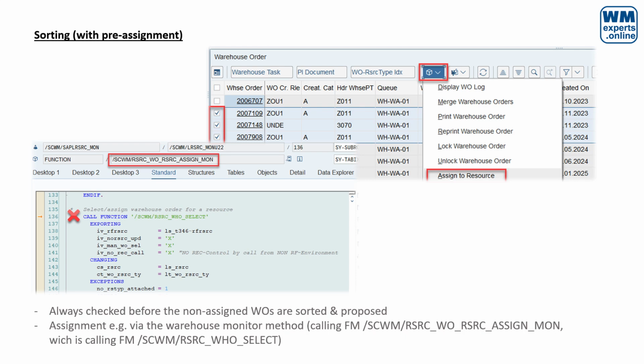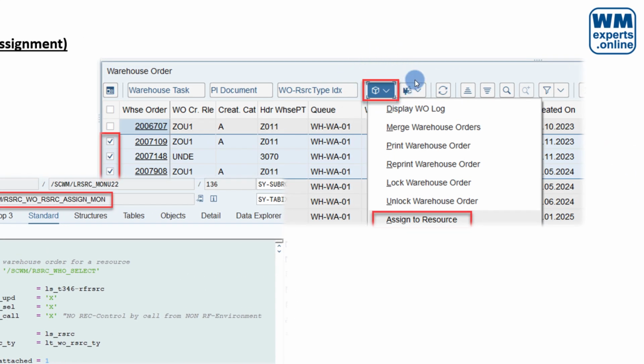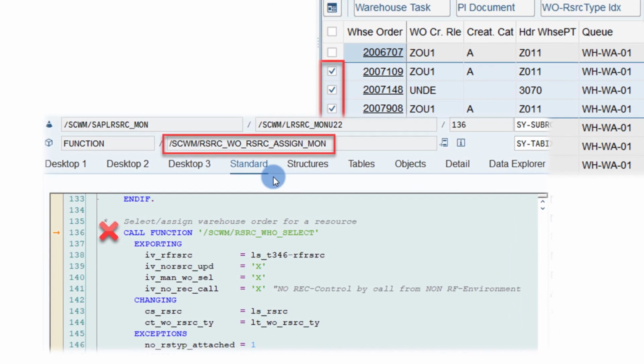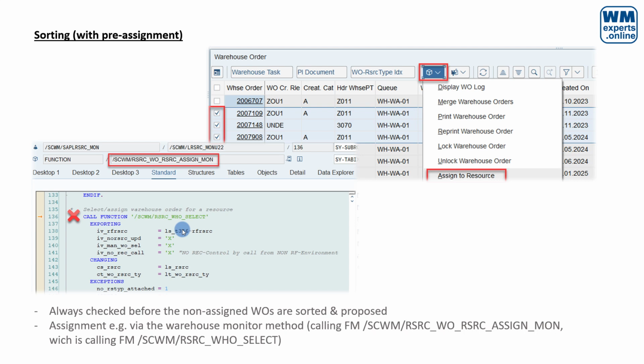As I just mentioned, the pre-assignment can, for instance, be done via the warehouse monitor. You have the method to assign one or multiple warehouse orders to a resource, which is then executed and written into the database by function module SEWM as ICWHO select. In our context, it's of course only interesting in case more than one warehouse order is assigned to the given resource, because if only one warehouse order is assigned, then the sorting is quite simple. There is no sorting actually.